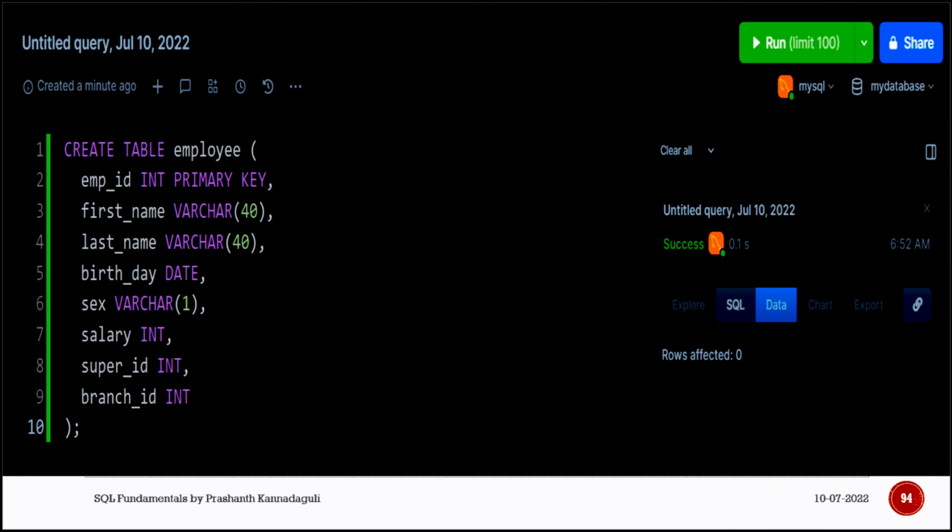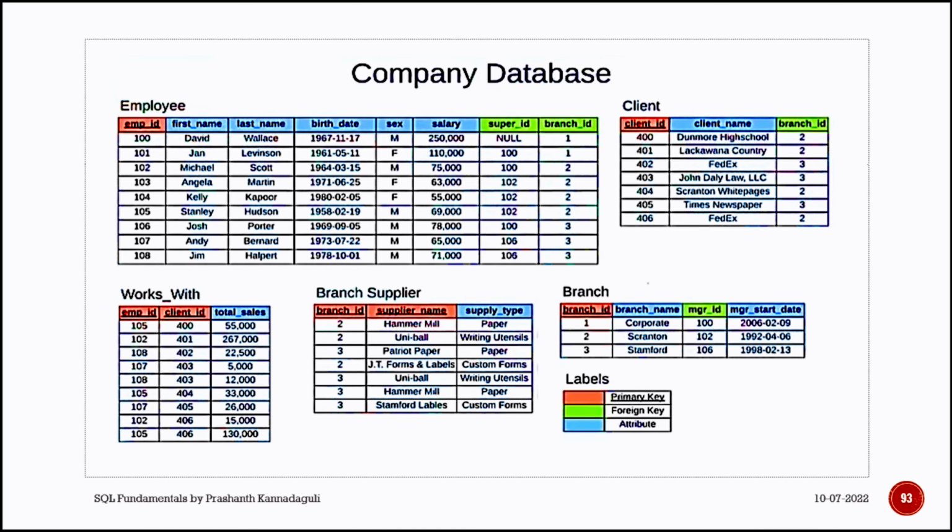Works with, okay. Works with has 2, right? So you see the primary keys, there are 2 primary keys. You look at the color, right? Well, labels are there. Whatever color you see, that is a primary key. So I have 2 primary keys here. All right.